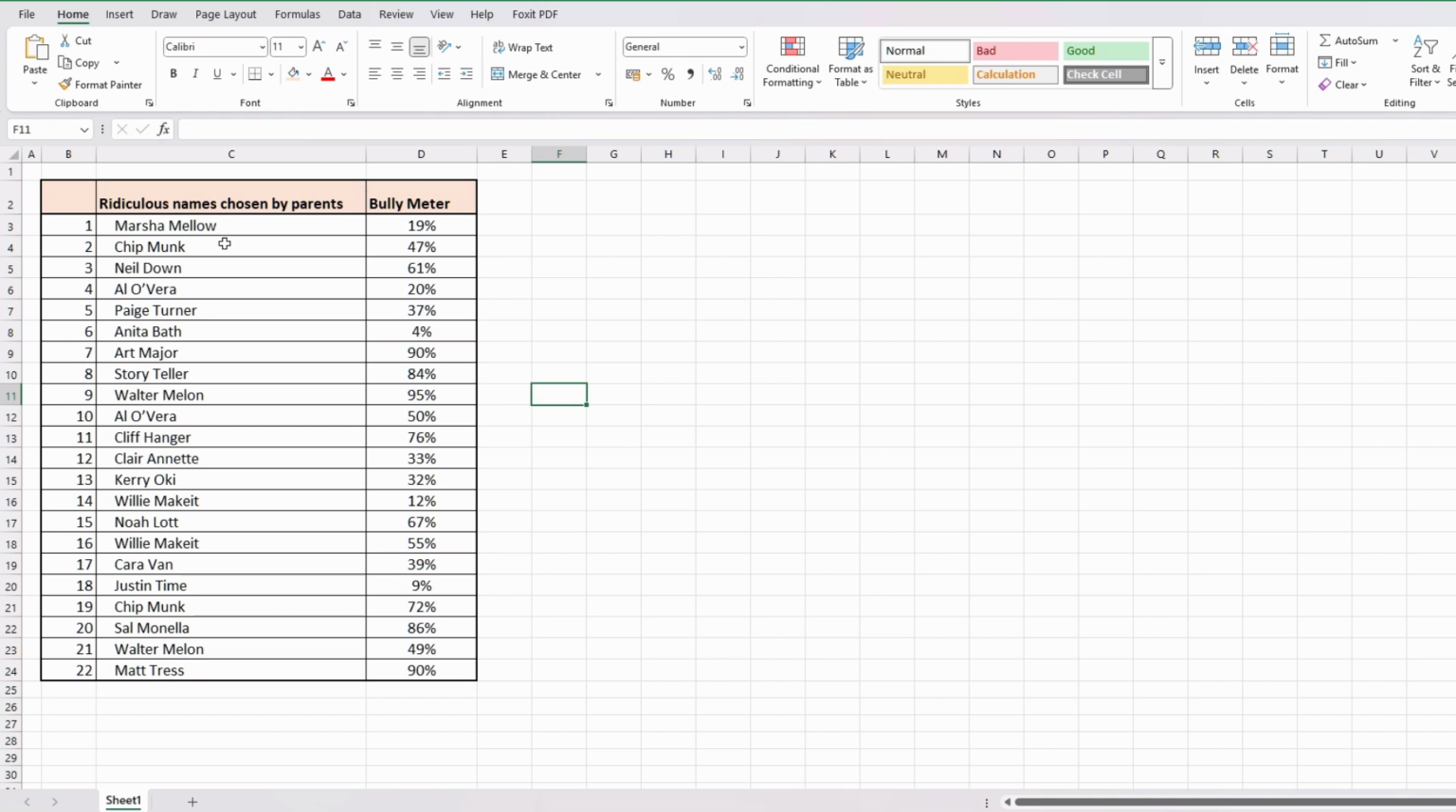We've got Kneel Down, Chipmunk, Walter Melon. I mean, come on, these parents didn't need a baby name book, they needed an intervention. And as you can see, in this classroom of chaos, someone's clearly made a mistake. Some names are duplicated. Bad teacher, no Excel cookie for you.